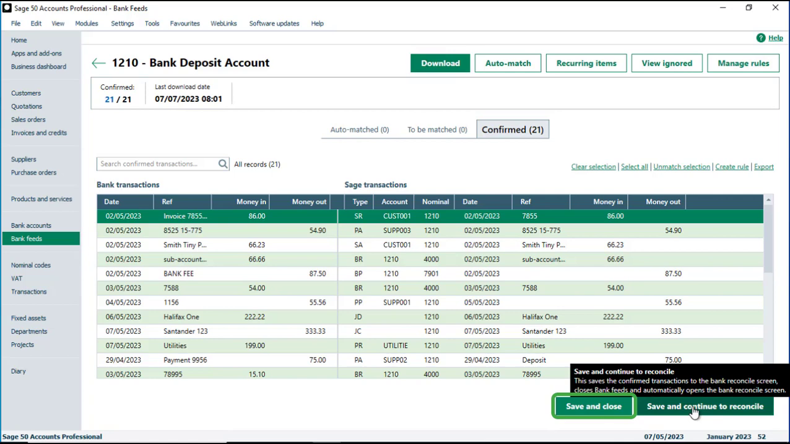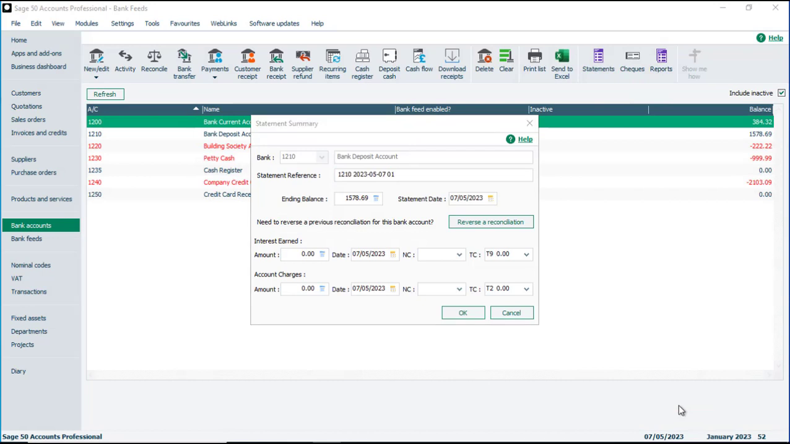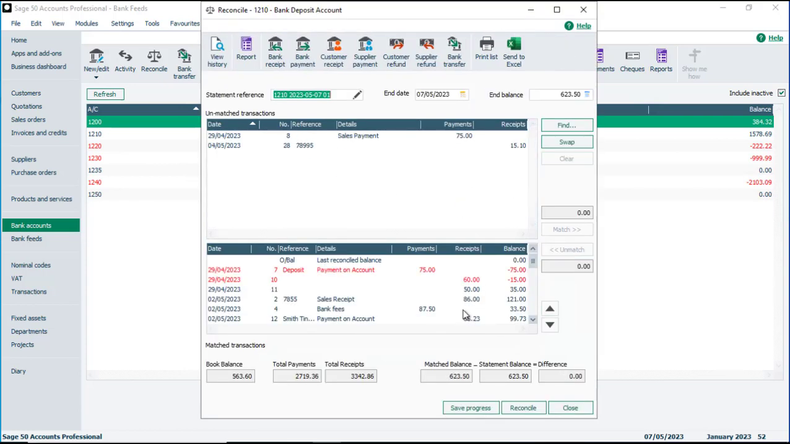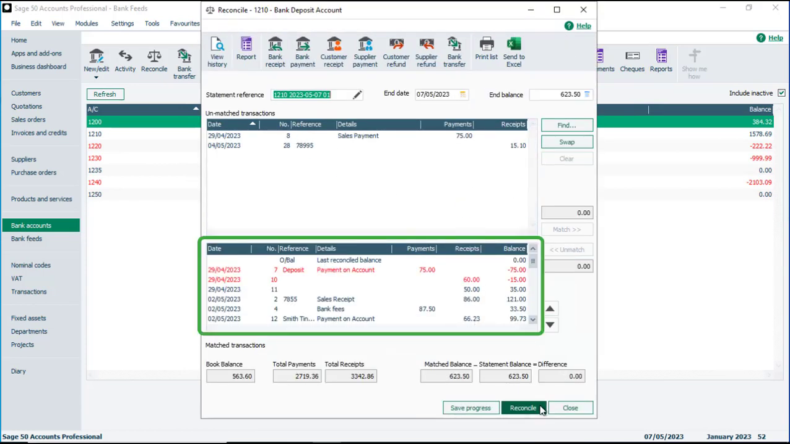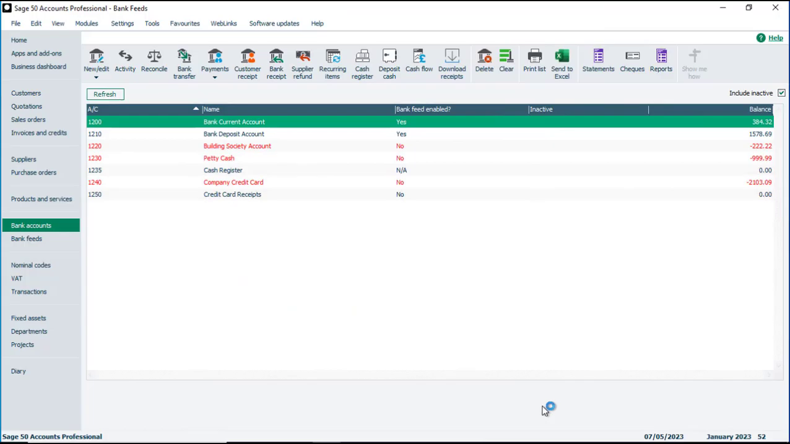If you're ready to reconcile immediately, then use the option to save and continue to reconcile. This will save progress and immediately open bank reconciliation for you. Enter your statement details and you can then see your transactions which have been matched during bank feeds are already in the matched box. Once you're happy with your bank reconciliation, click Reconcile to flag these transactions as reconciled.